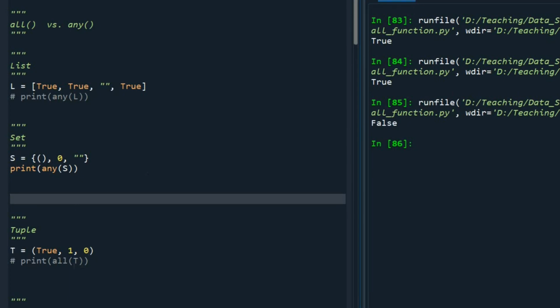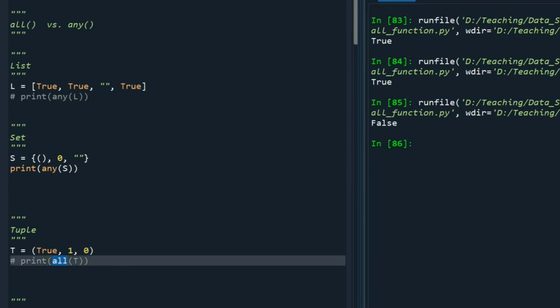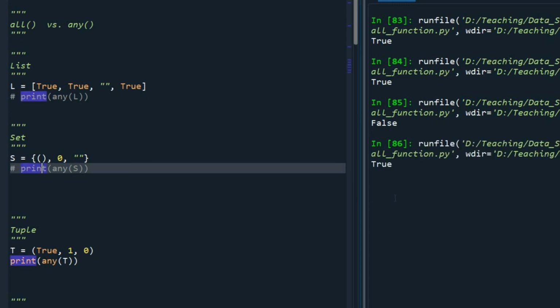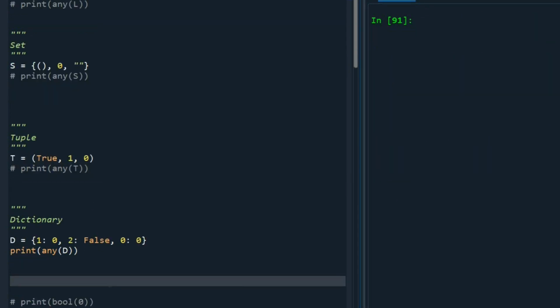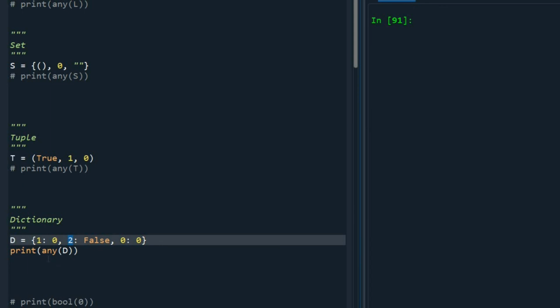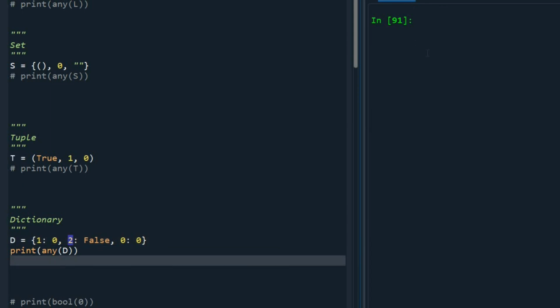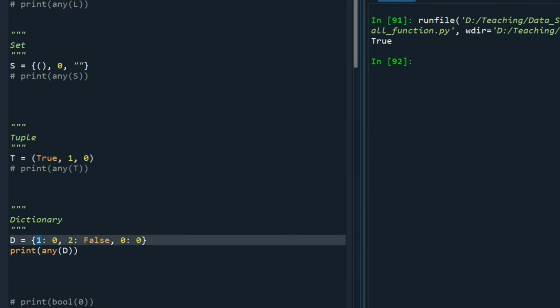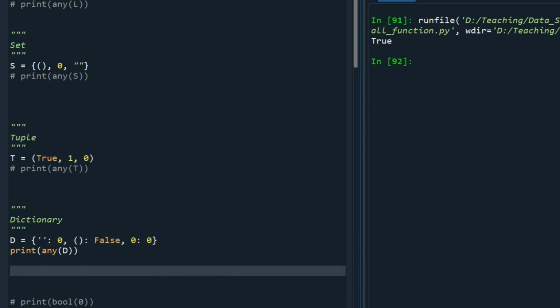Okay, and same thing for tuples. So let's say, for example, this one should return true because I have 2 and 1. So let's run that. And for dictionary, we said that we only care about the keys, and I have here 2 keys that are true, so 1 and 2. So if I use the function any, I should get true. Okay, but for example, if one of them is 0, the other one, for example, is just an empty string, and the second key is just an empty tuple, so there is no true key in this dictionary, so it should return false.